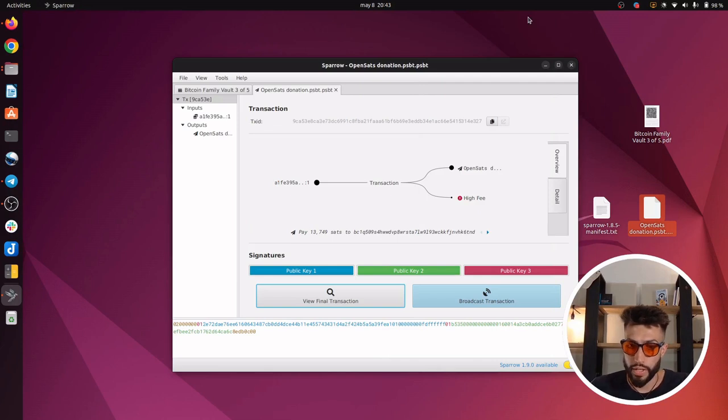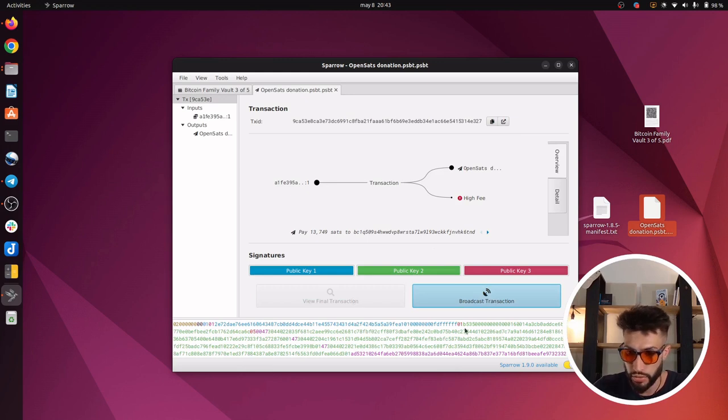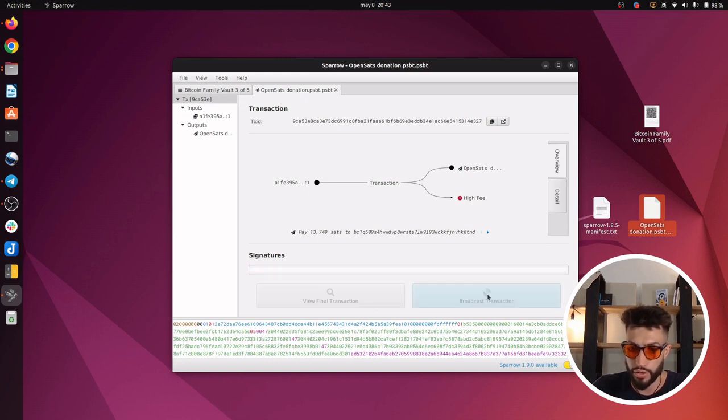Okay, we now have the three signatures, so that makes our transaction valid and ready to be broadcast. And as you can see, we now have a new button that is broadcast transaction. So what you can do is view the final transaction if you need to, which you probably won't, and then broadcast the transaction.